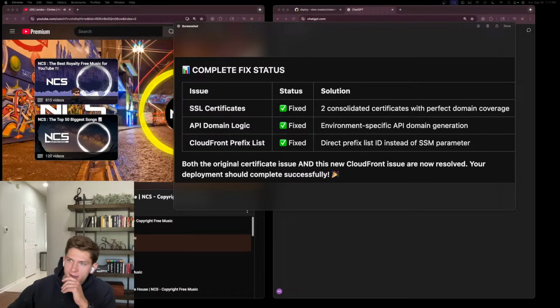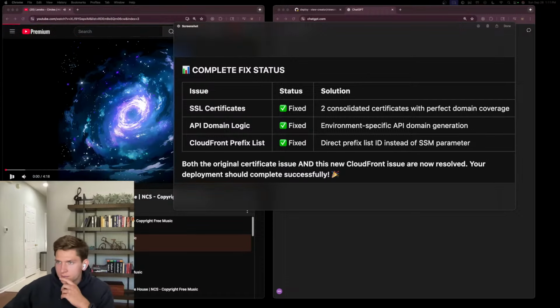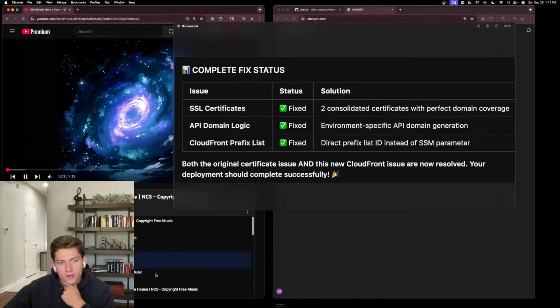All right, database stack is still deleting. Database stack will take a while to delete.